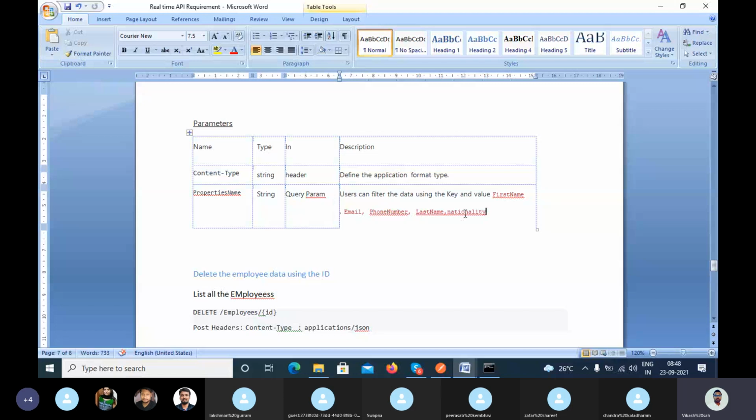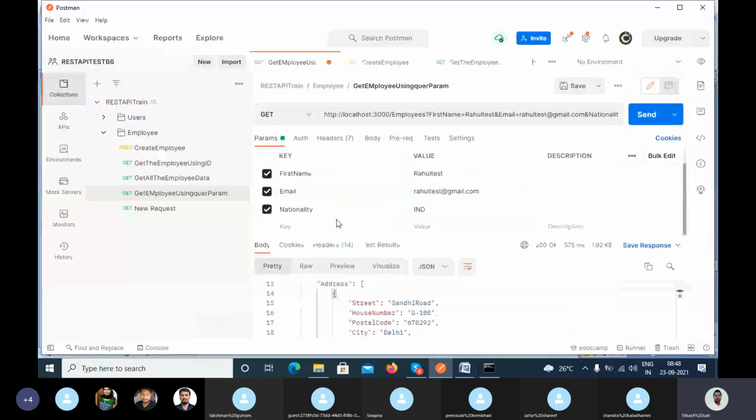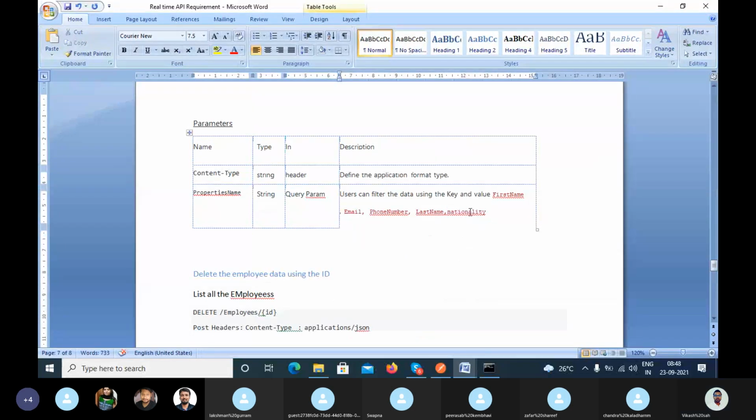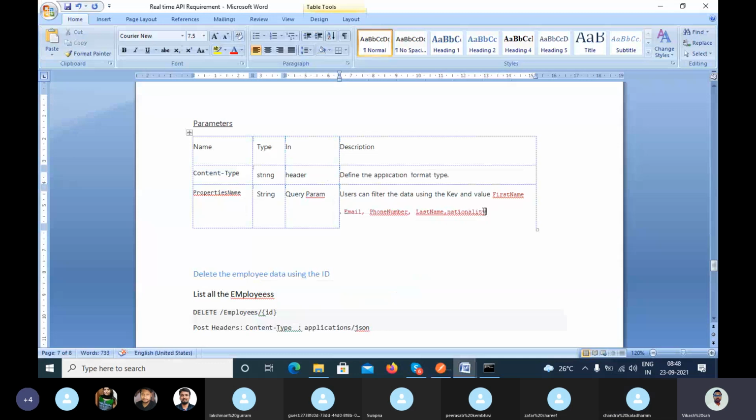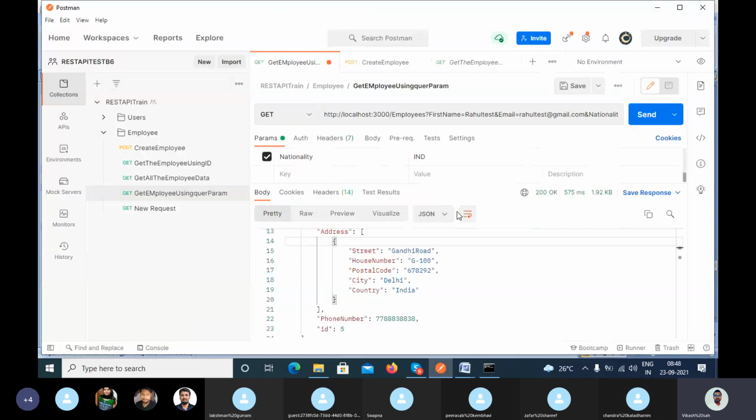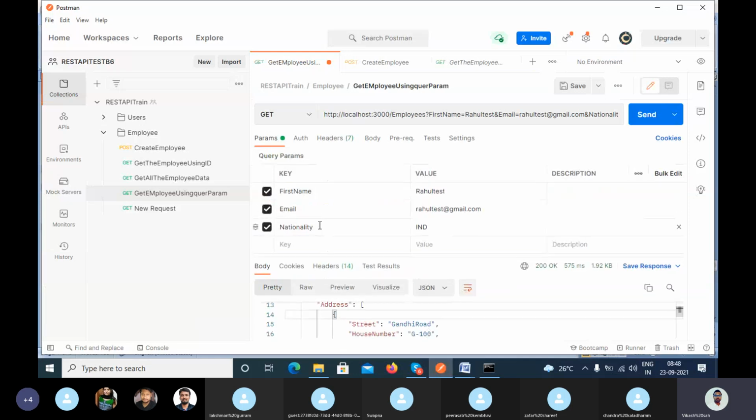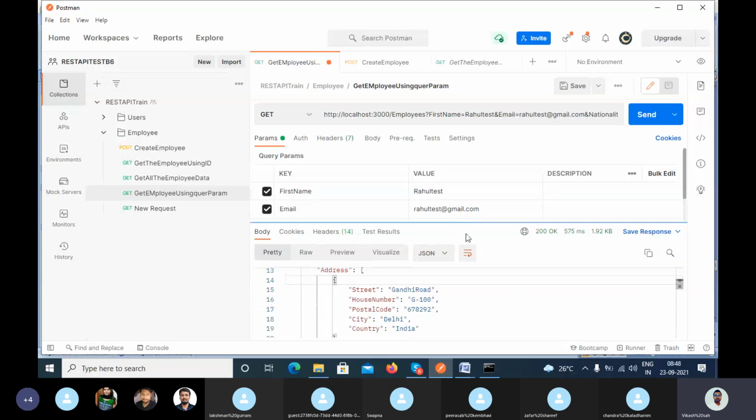That means you can use the nationality property here, and based on this particular key, you can filter out the data that the requirement says. Then it is a functionality, no issue, you can happily go with that. But let's suppose the nationality is not part of your requirement, and you are able to search by passing this particular key and you are getting the result, then it is considered as a bug.